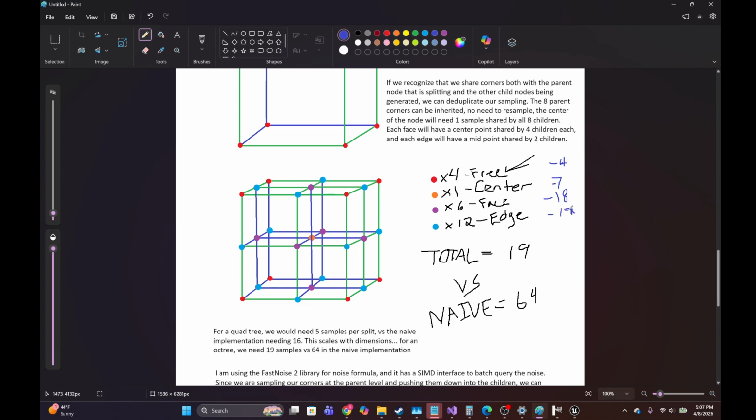So this is 40, negative 47, negative 51.